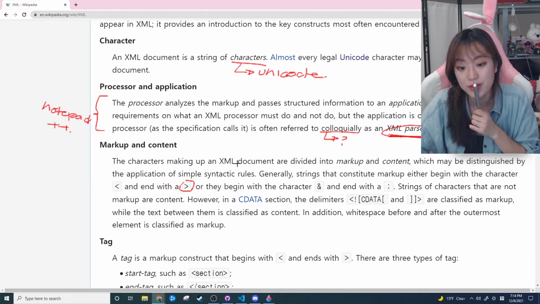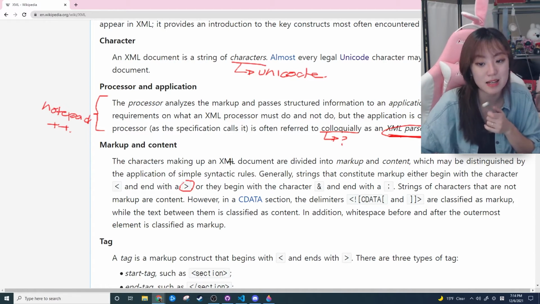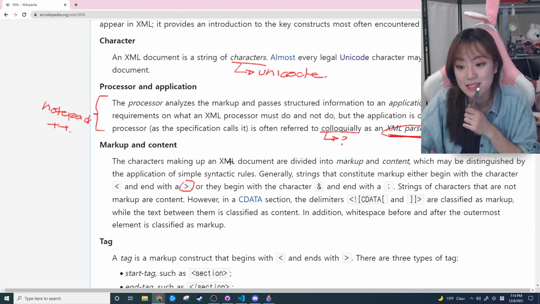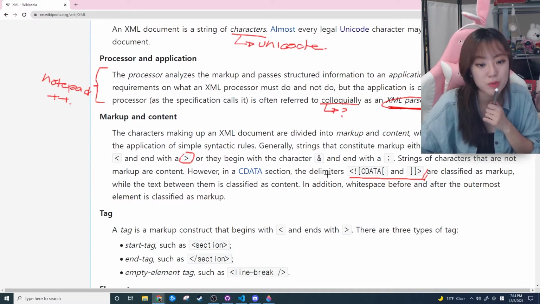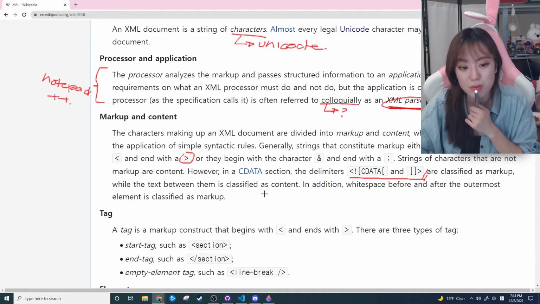However, in the CDATA, I'm guessing CData section, the delimiters are classified as markup, while the text between them is classified as content. So these are considered markups, these characters. In addition, white space before and after the outermost element is classified as markup.